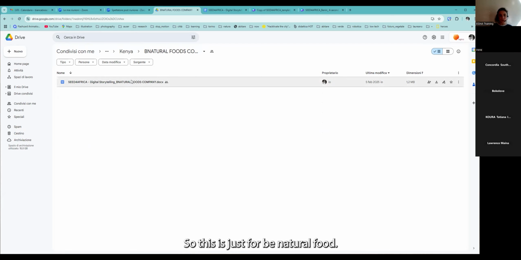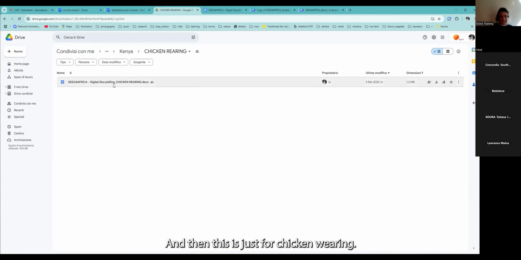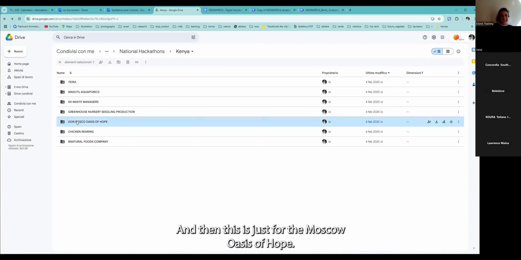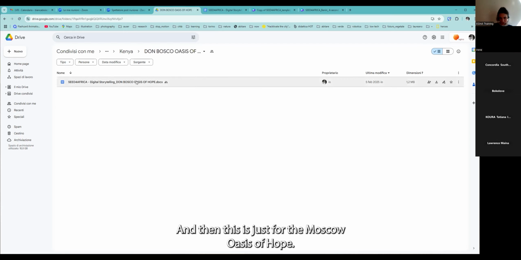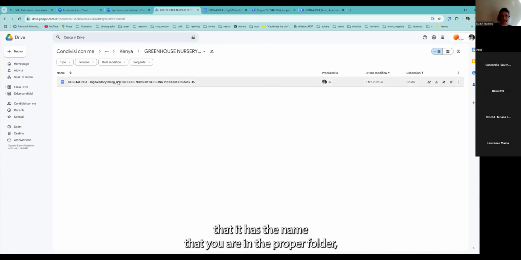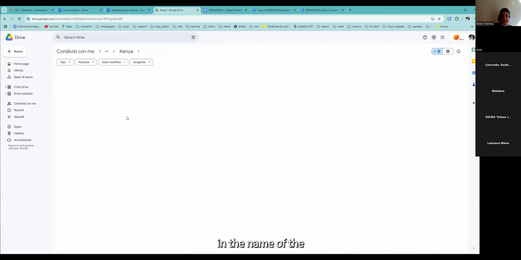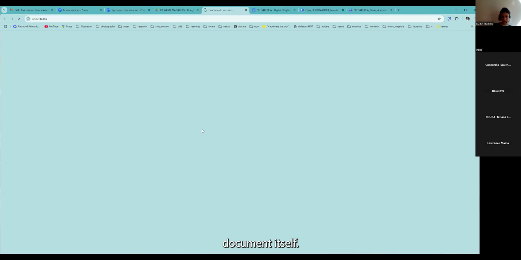So this is just for Be Natural Food. And then this is just for chicken rearing. And then this is just for Don Bosco Oasis of Hope. So make sure when you access the document that you are in the proper folder, and also that the name of your project is mentioned in the name of the document itself.